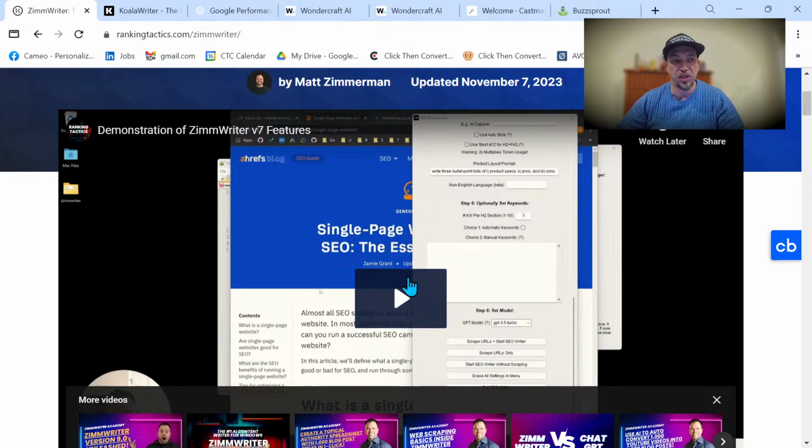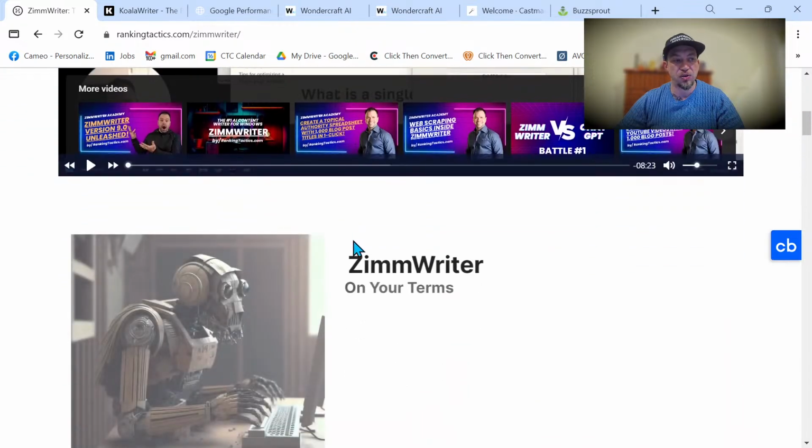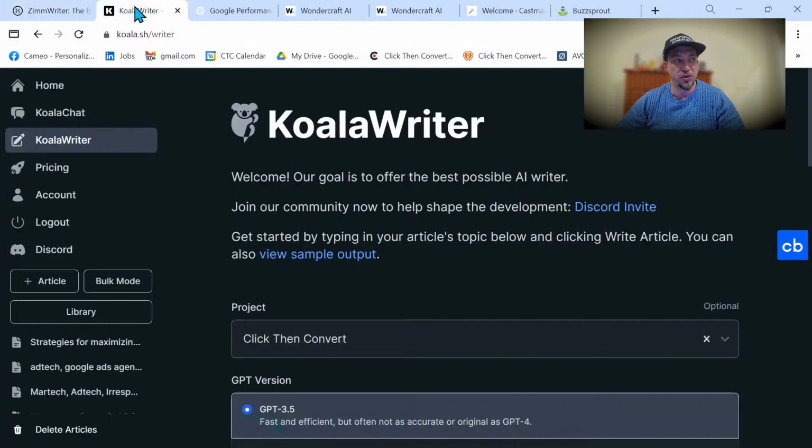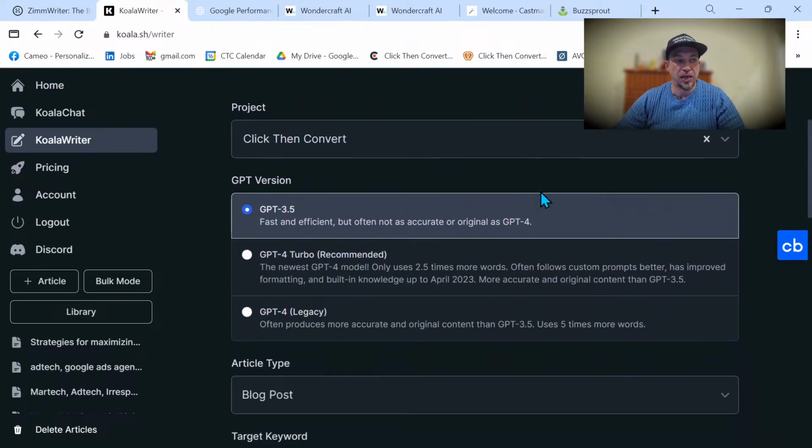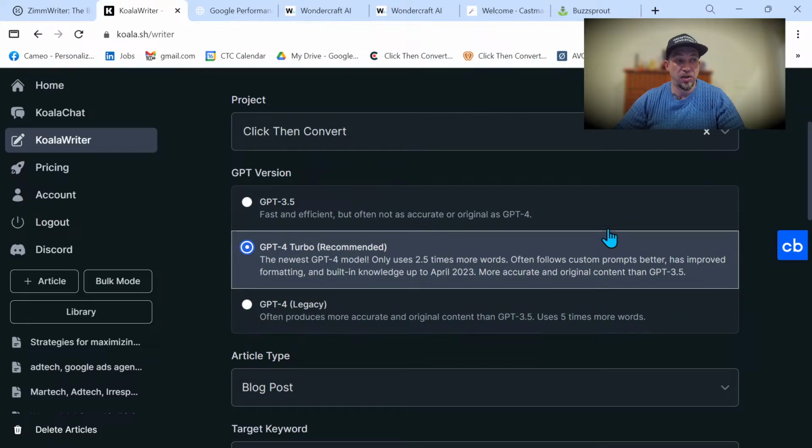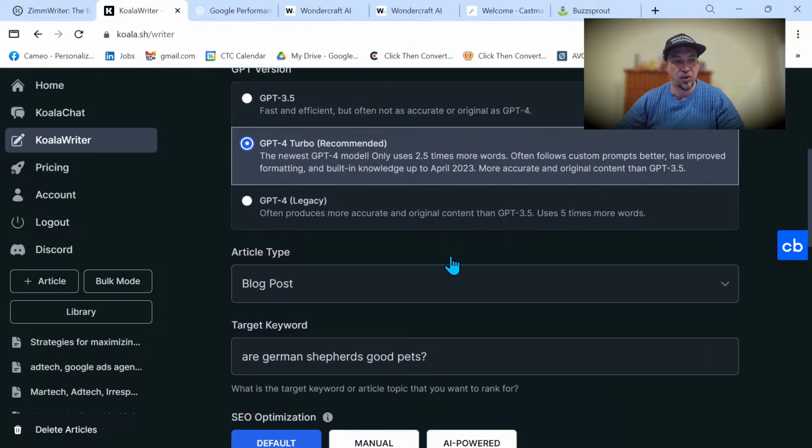There are so many functions and applications of this tool that you should go through the tutorial if you use it, which is why I'm going to show you Koala Writer. Let's keep it simple. Koala Writer has a lot of the same features as ZimWriter. ZimWriter is better for rewriting and bulk writing SEO articles, and even just basic seed content for websites. But Koala Writer can crank out some incredible stuff. As you'll see as I go through here, these options are the latest technology right now. The day that I'm doing this broadcast, this is upgraded and already has GPT-4 Turbo access.